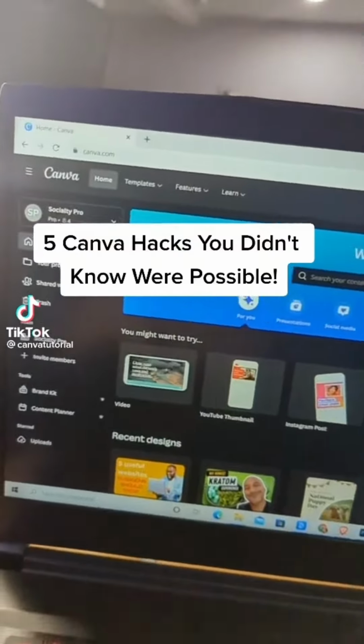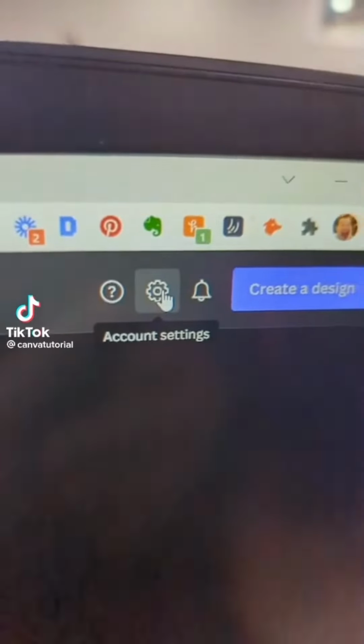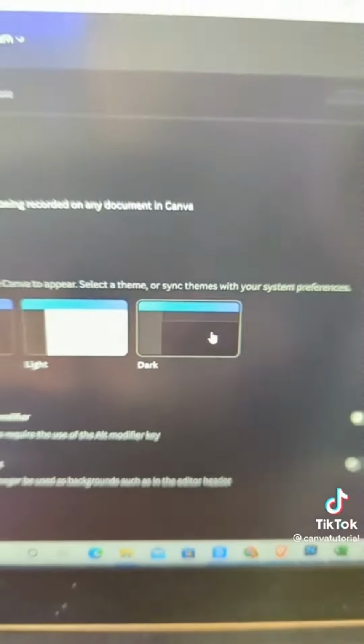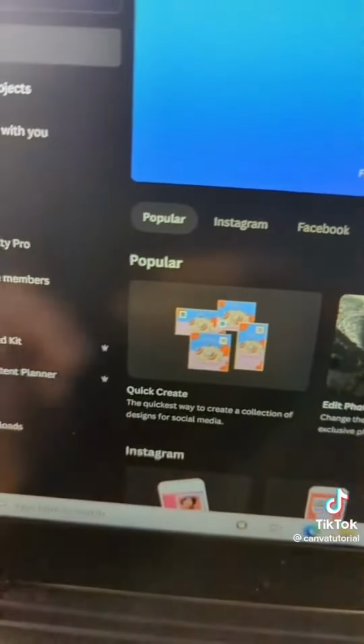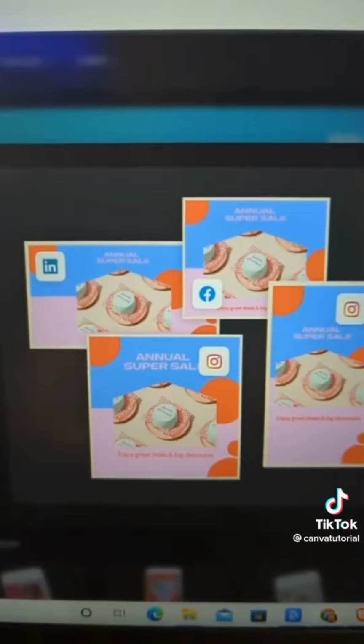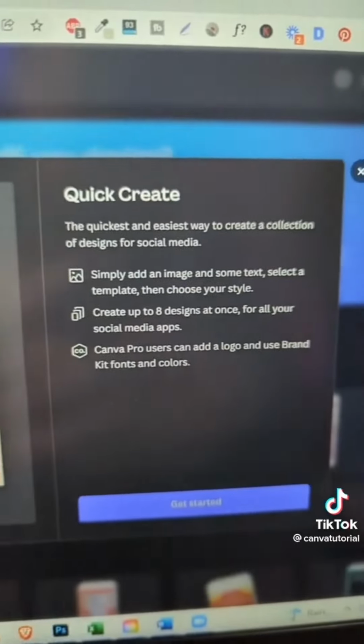5 Canva hacks you didn't know were possible. If you go into account settings, you can now activate dark mode in Canva, which looks way cooler. If you click on social media and then click create, you can simultaneously create different sized social media posts.